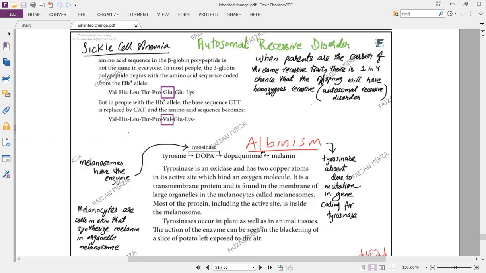Then we come to the disease of the albinos. People who are albinos suffer from albinism. Albinism is when the production of melanin does not occur in the body. And where does melanin occur? Melanin basically is synthesized by melanocytes, and these are the cells in your skin and in the base of your hair as well. And these melanocytes have an organelle called melanosome. Melanosomes carry an enzyme, tyrosinase.